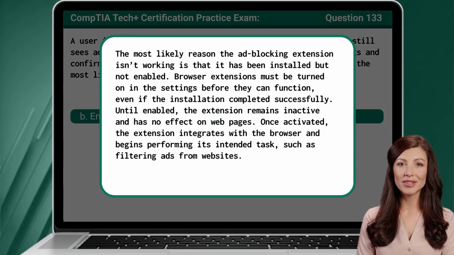The most likely reason the ad blocking extension isn't working is that it has been installed but not enabled. Browser extensions must be turned on in the settings before they can function, even if the installation completed successfully. Until enabled, the extension remains inactive and has no effect on web pages. Once activated, the extension integrates with the browser and begins performing its intended task, such as filtering ads from websites.